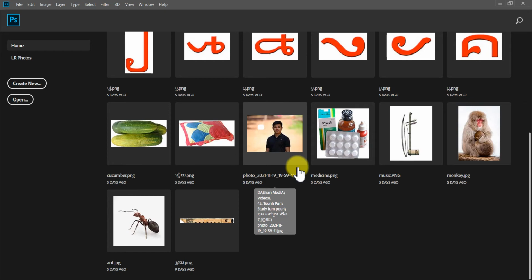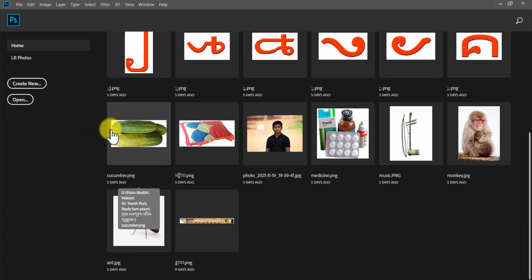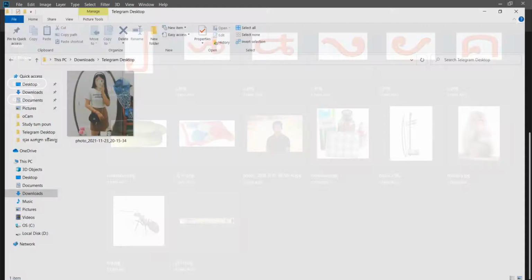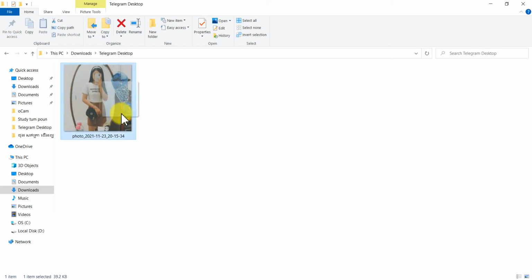Today I show you guys how to cut a picture into another picture, or how to move only that picture to another photo. So when you open Photoshop, it will show you like this, and just create new here. I want to drag a picture. I want to drag this beautiful picture into the Photoshop.